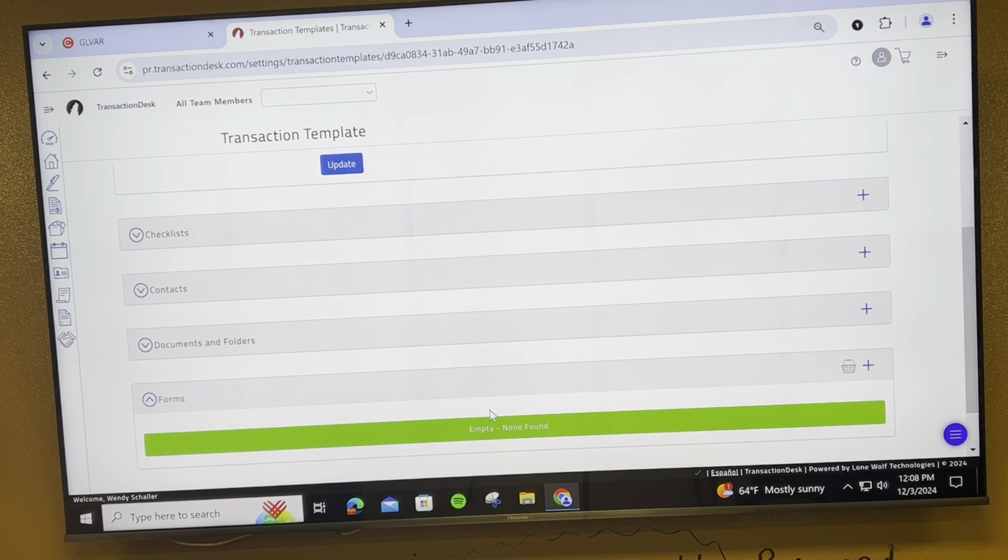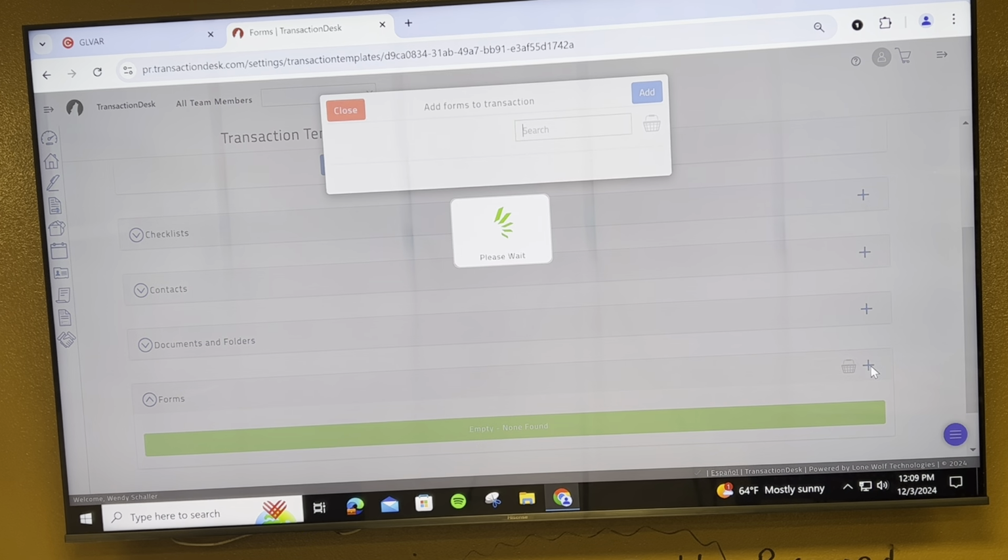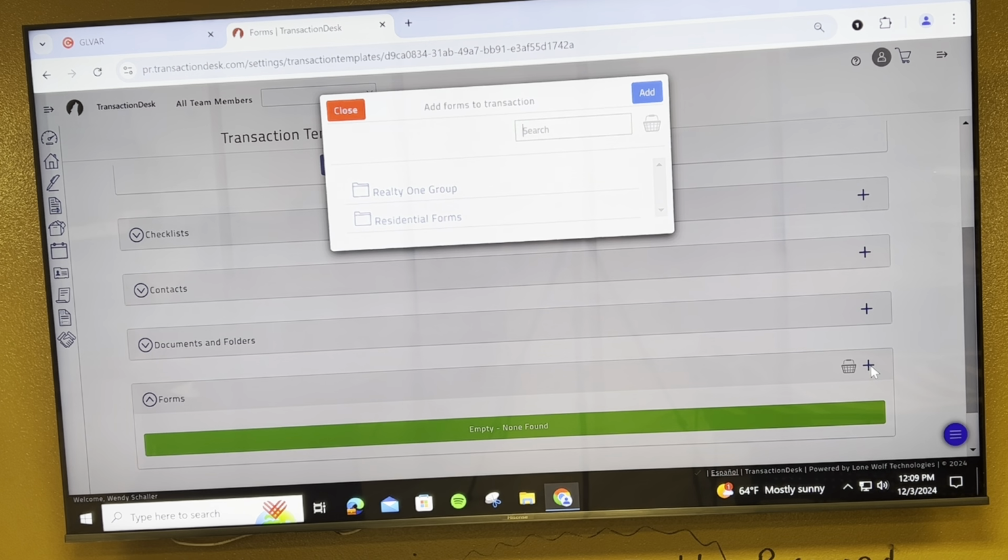There are no forms in there, so we need to add the forms that we want for every buyer side transaction. Now they're pretty much the standard forms that you're going to use, and then from there, if you need different forms or addendums or counteroffers, you can pull those one by one. But at least for every buyer side transaction, you'll have these standard forms. So you're going to go to the far right again and click on that plus sign. And then it'll bring up your forms.